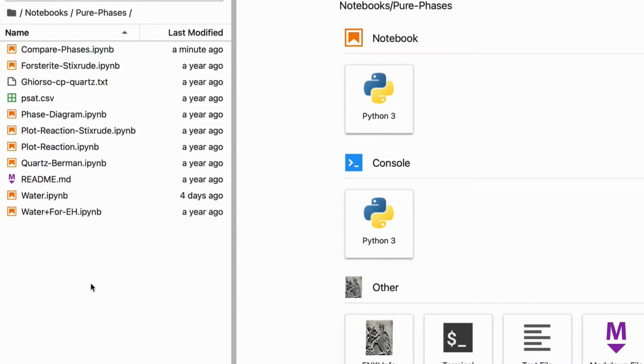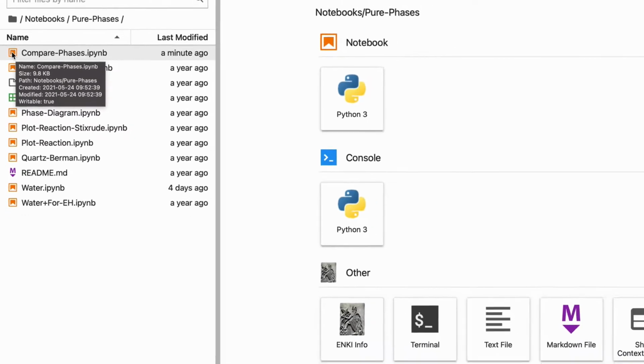Pure Phases contains a number of Jupyter notebooks that illustrate using the Enki software ecosystem to calculate the properties of stoichiometrically pure minerals and fluids. The first notebook, probably the easiest one to use and get familiar with the Enki ecosystem, is the Compare Phases notebook. It illustrates how to compute thermodynamic properties of quartz using a variety of built-in thermodynamic models that are part of the Enki package.